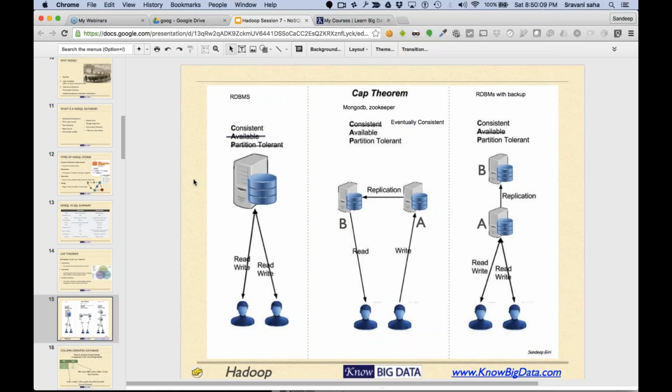The third property is partition tolerance. What does it mean? If some of these machines die, if A dies, what happens to the data? The data is there with B. Now B might become the writer. Such systems, MongoDB, Zookeeper, Cassandra, are examples of this kind of system. And these kinds of systems are very widely used.